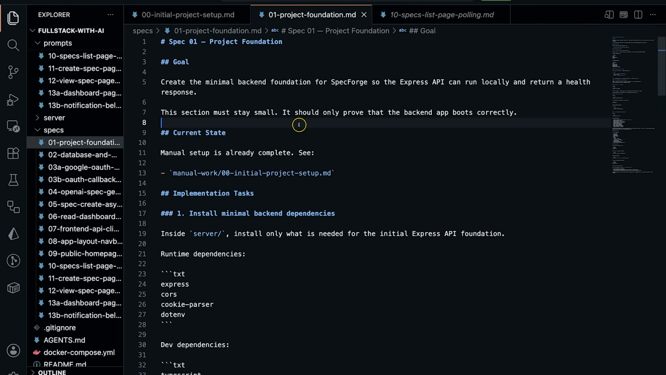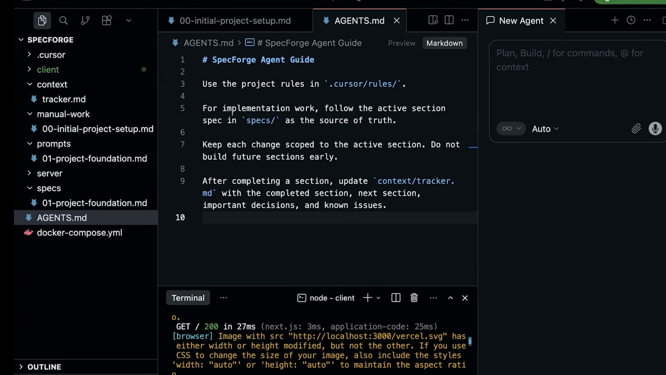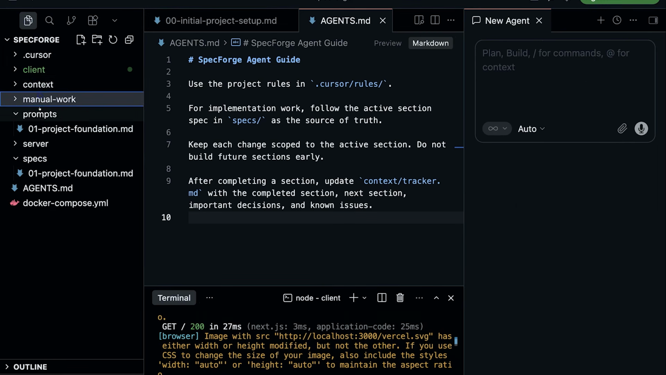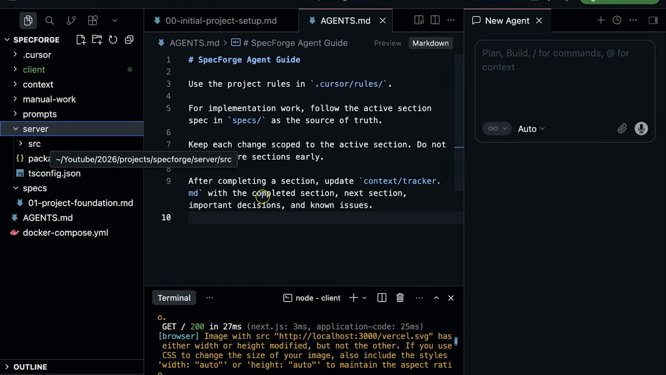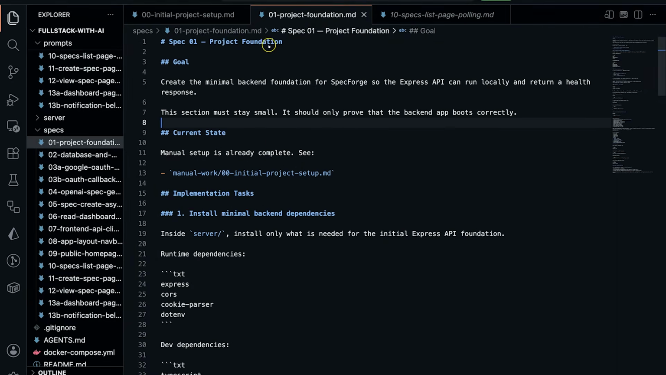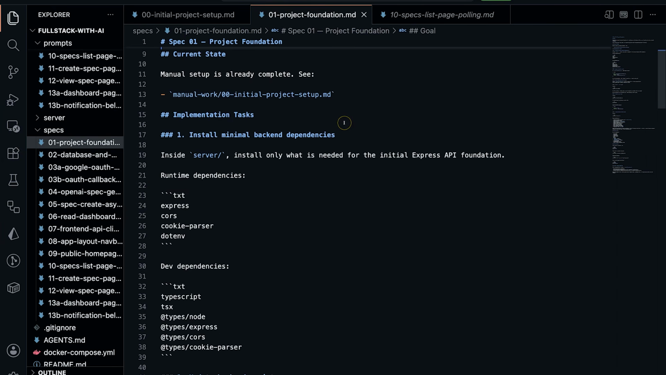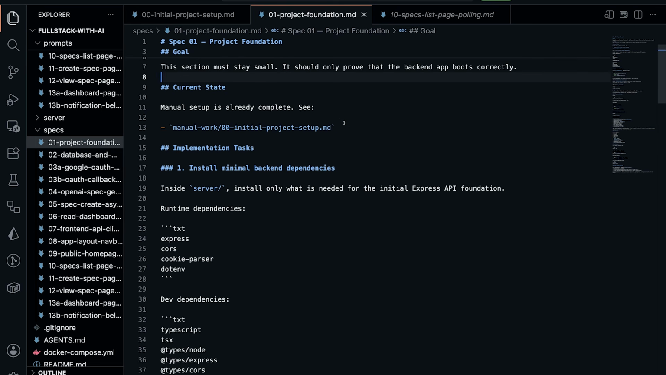So we'll start with the first one, what we need to do. First we have to run our Express server, because we have an empty folder and we don't have anything else in our server folder, so we have to run our backend. First I'm just going to create a minimal backend foundation, and the section must stay small. First, see the important part: I clearly mentioned the manual setup is already completed. See this particular file.